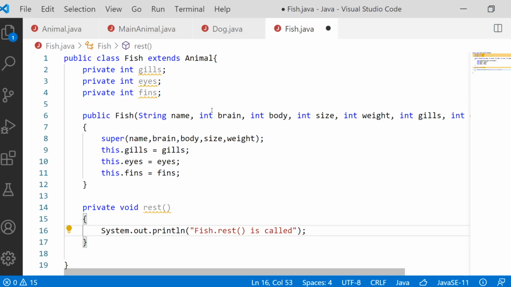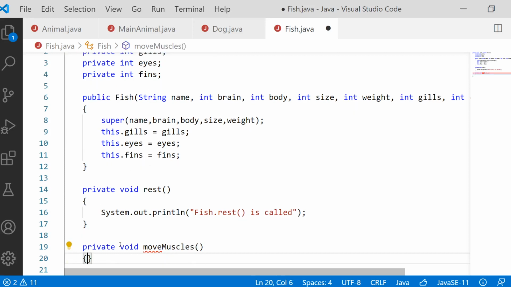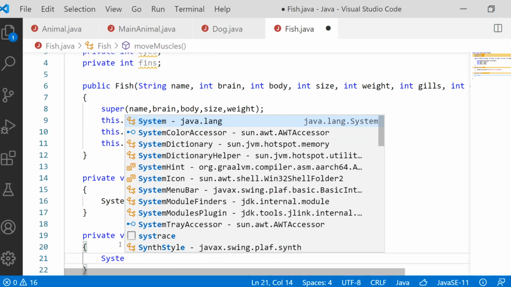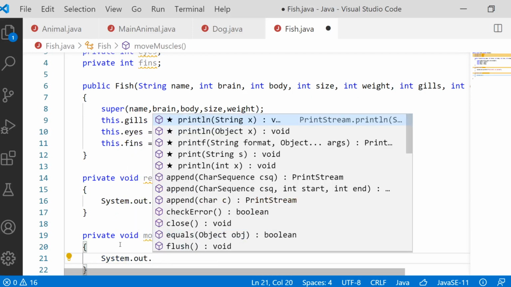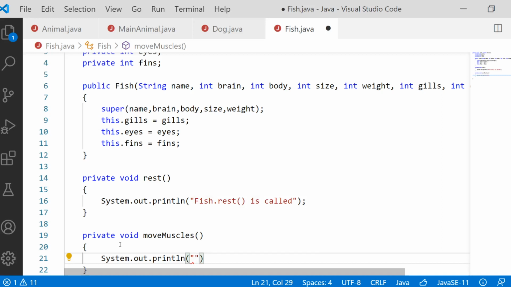Now let us write one more function. Okay, two more functions we will write. First of all, private, return type is void, and move muscles, because as I said, if you want to swim, then you have to move your muscle. So the fish has to move muscles. Inside which we are going to simply print System.out.println of fish dot move muscles method is called.